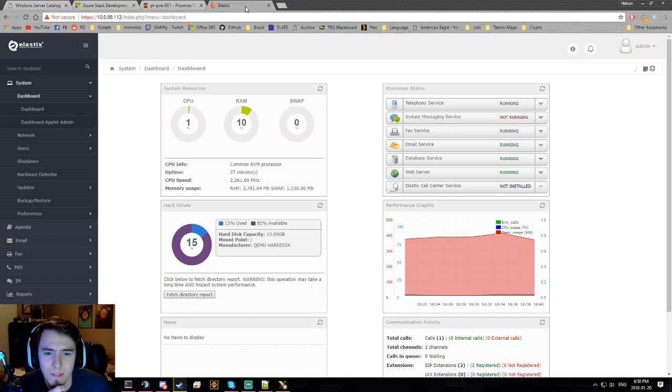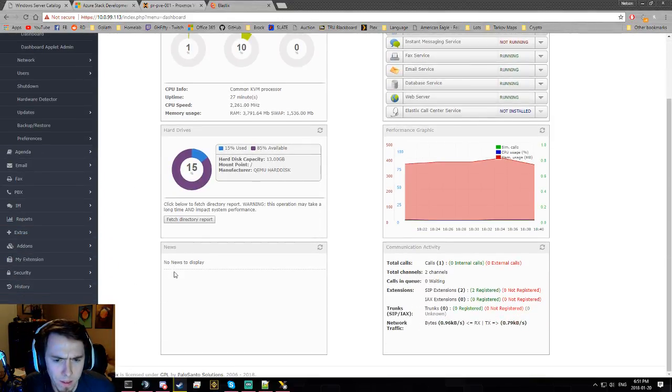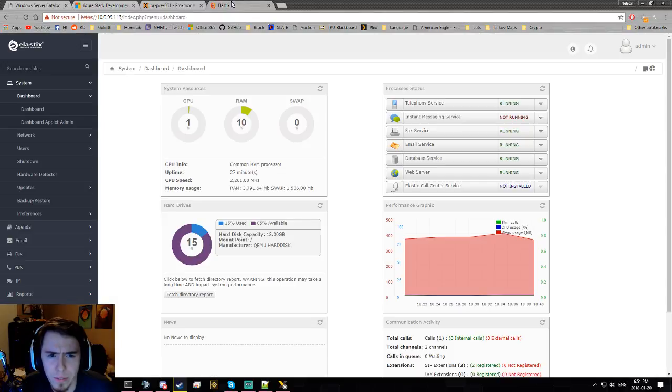I just googled Xlite Elastics, and some forum post had a bunch of settings to try, and that's what got me to finally realize that the authorization username wasn't the actual username, it's the extension. So it's just kind of the wording. That's why it wasn't working earlier. But I think that's going to be it for today.